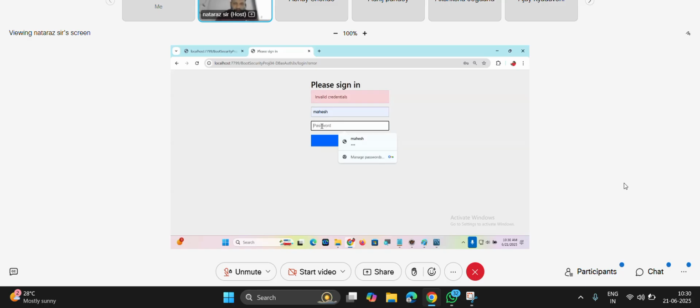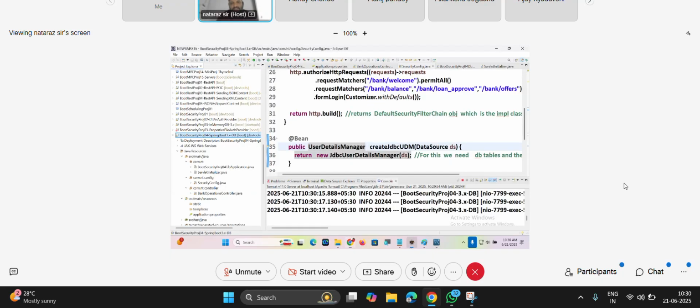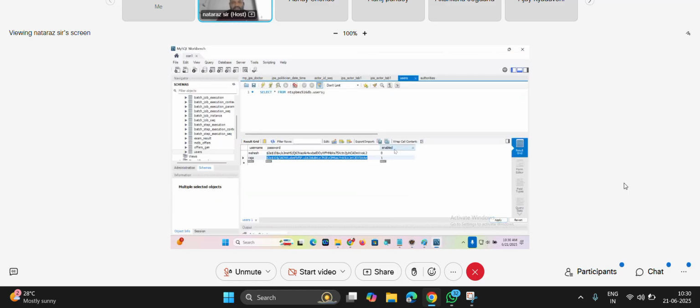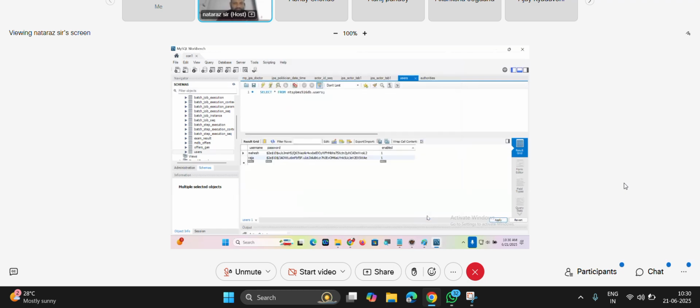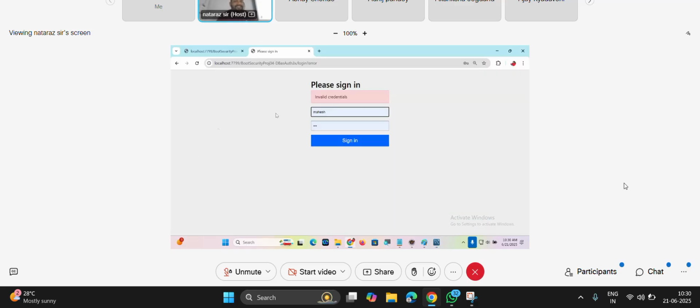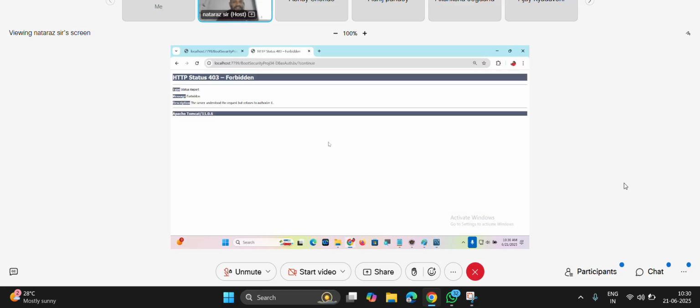I'll give Hyderabad correct one only, boss. That means user is disabled. It is not recognizing that user at all, right? Convinced with me, guys? But sometimes what happens, if we forget we have disabled it, we'll think that we have given wrong username password. So now click on sign in.